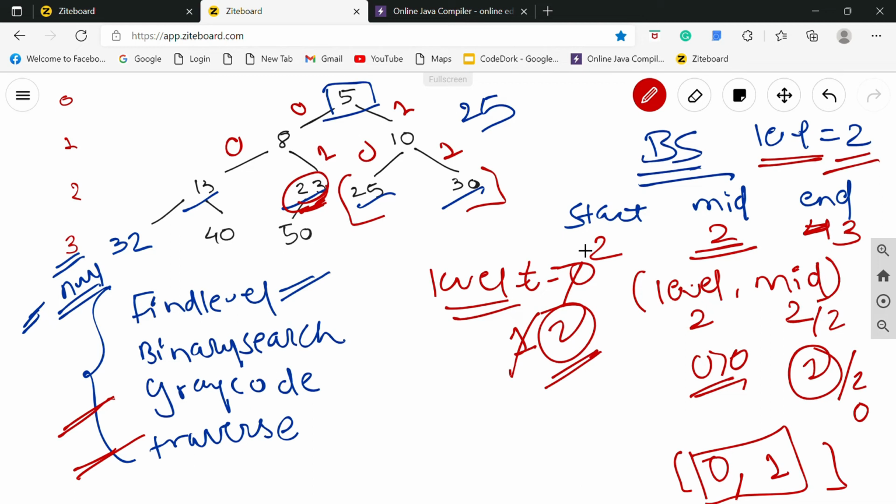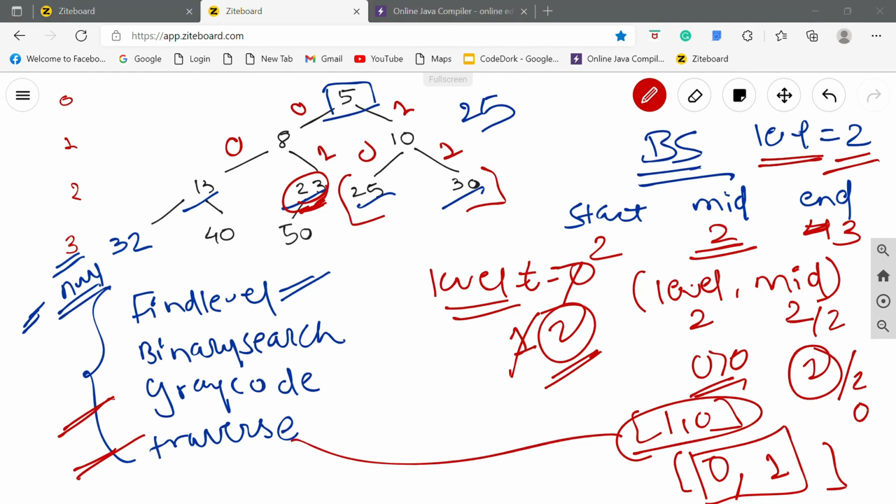I will reverse this. Again, I mentioned why I will reverse. It will be 1 0. I will pass this to the traverse function. After doing that, it will come to 25. Tada! We have found the value, and this is how it will be calculated. We only have to implement these 4 functions.